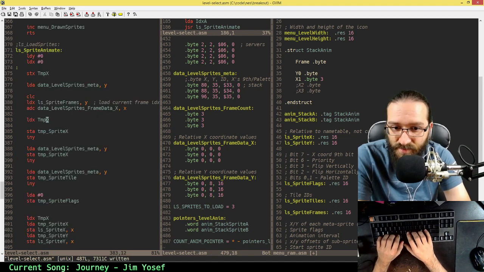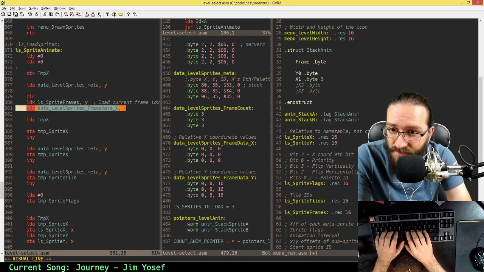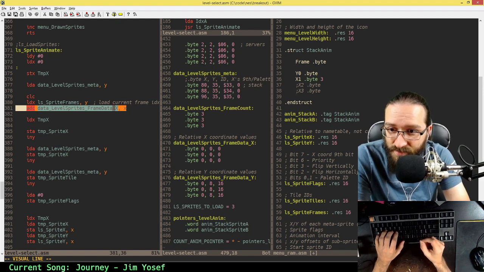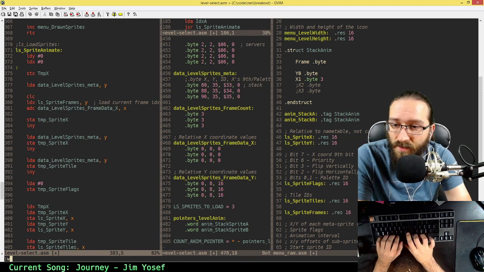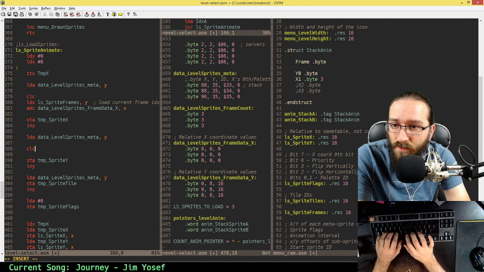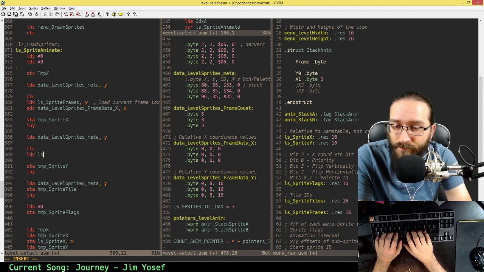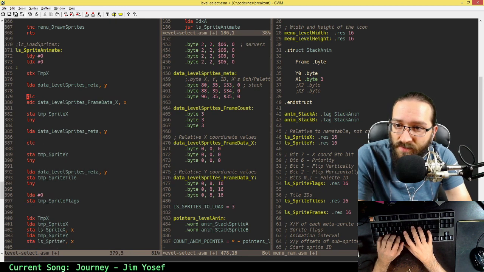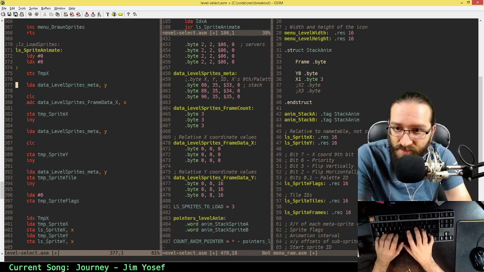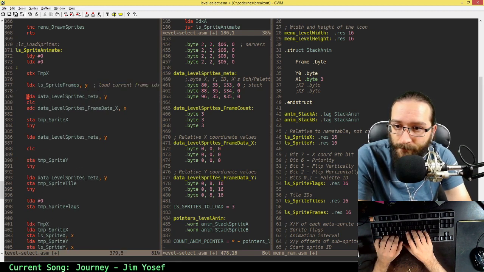Index into X. Then we're gonna add the frame data to X, and then store that into the Y, into X rather. And we're going to do the same thing with... Okay, X already has the... That's already. Oh, let's swap it on like that. The same thing for this guy over here as well.